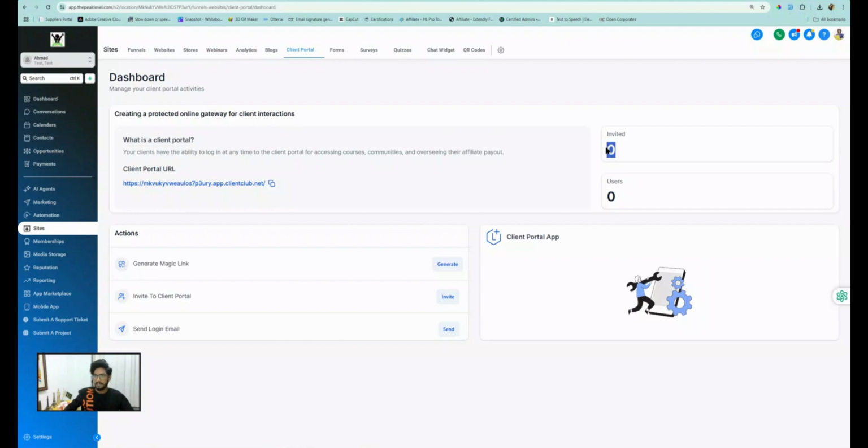Going back to the topic, on the right side you can see how many invites you have sent and how many users you have inside your client portal. And then here is generate magic link. You can also generate a magic link for your client portal. And now, what is a magic link?